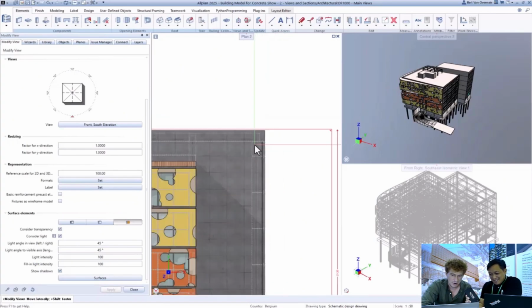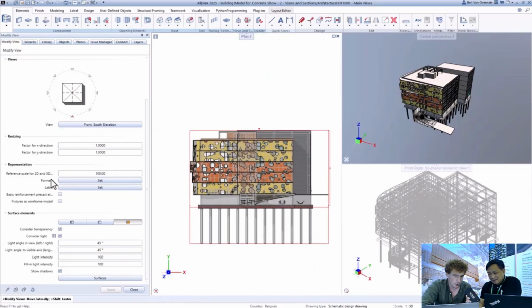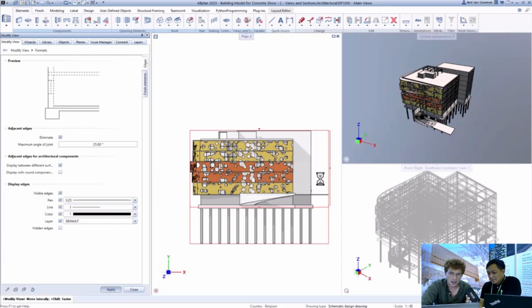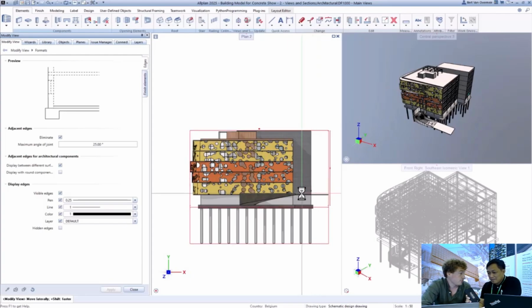Now that leaves us with a few small annoyances, of which most of them are the hidden lines. Yeah, we don't need them. So we can go into formats and just say we don't want the hidden edges. So we click here, we apply, and now hidden edges will be removed, and we actually have a view that we can use as a presentation view, I think.